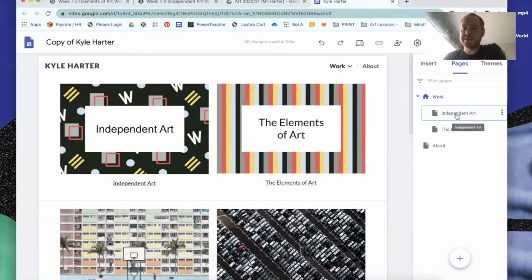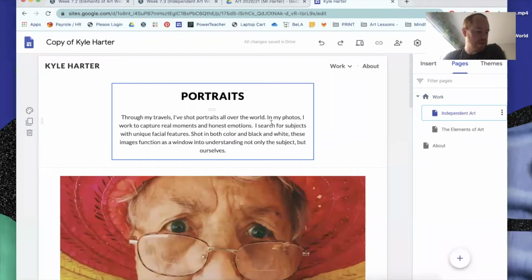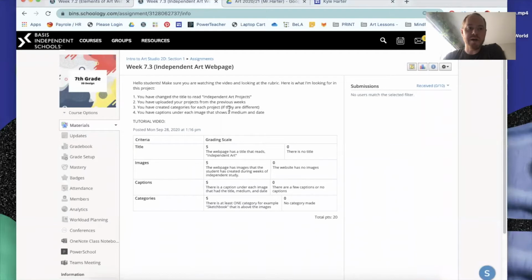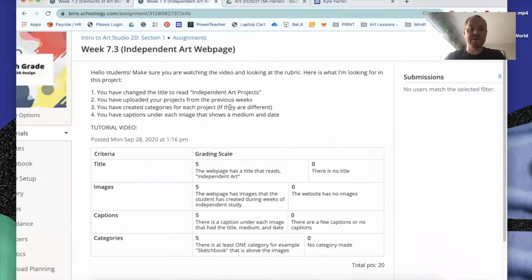So go to our page, independent art, and the fun part here is there's not too many parameters of what you need to do. If you go to week 7.3, you're going to see I'm looking for 4 things. I'm looking for the title to read independent art projects, that you've uploaded your projects from the previous weeks, that you've created categories, and that there's captions underneath each image. Okay, so I'll walk you through what that means right now.